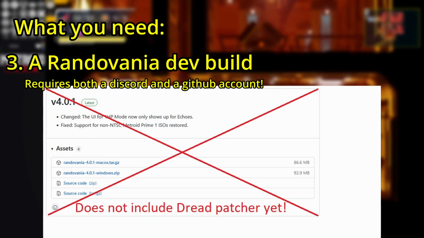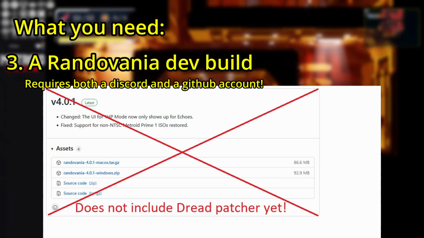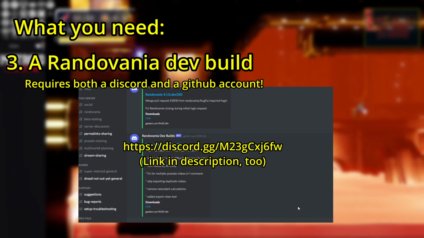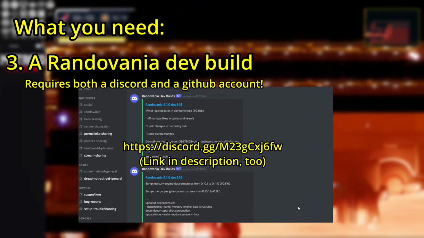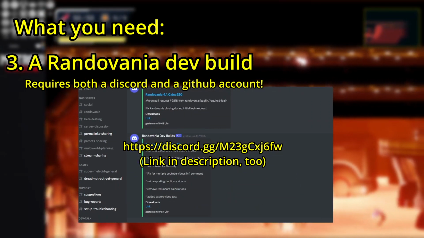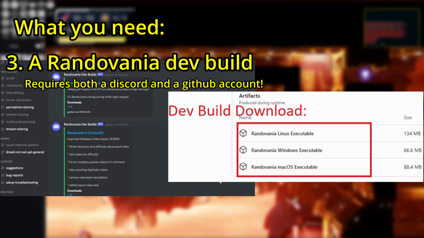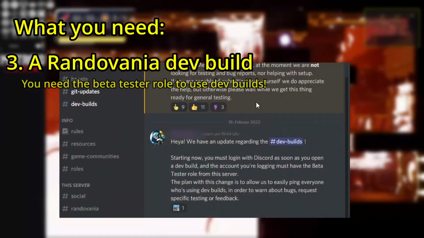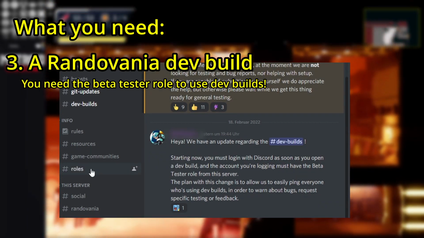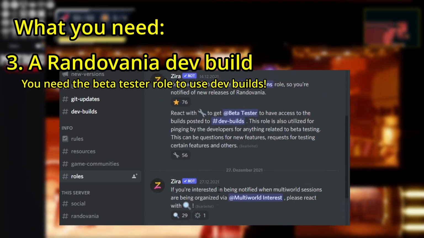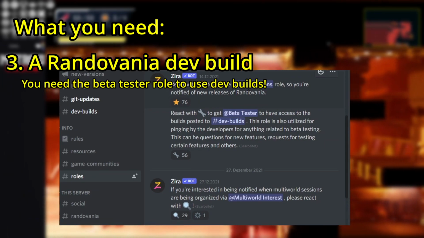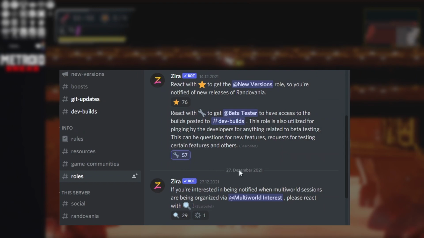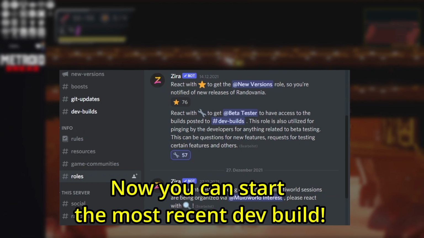Last but not least, the randomizer. The official release doesn't include the patcher for Metroid Dread yet, so we have to get a dev build. Download links can be easily accessed in the Randovania Discord. To download it, you need a GitHub account. It is also necessary to have the beta tester role in order to start a dev build. Just navigate to the Rolls channel in their Discord and react to the message that is about the beta tester.